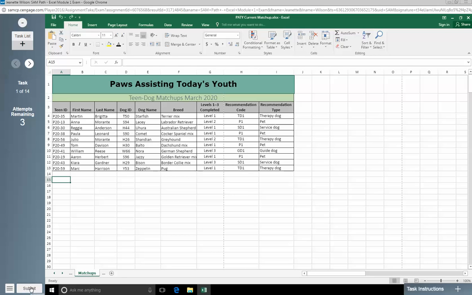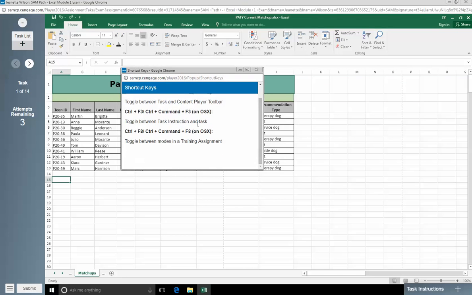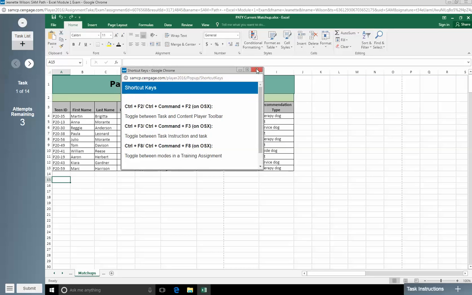Down here, you'll see that when I've finally completed the entire assignment, I'll click submit, but I'm not ready to do that yet. This little options menu here with the 3 lines is really helpful because it will give me some basic shortcut keys that might be hard to remember at first. Those will be right here.